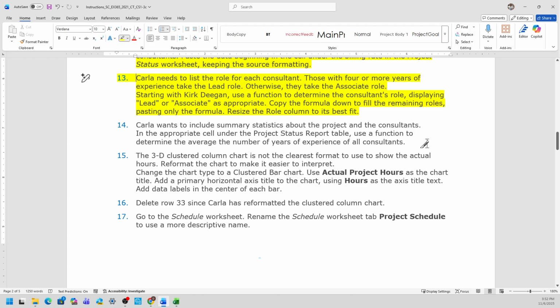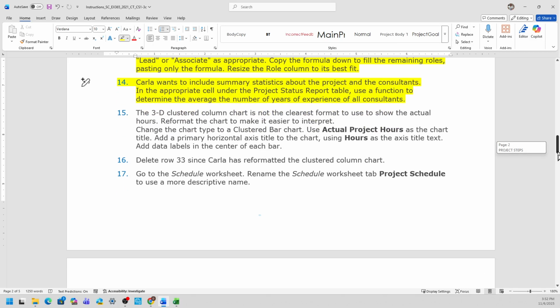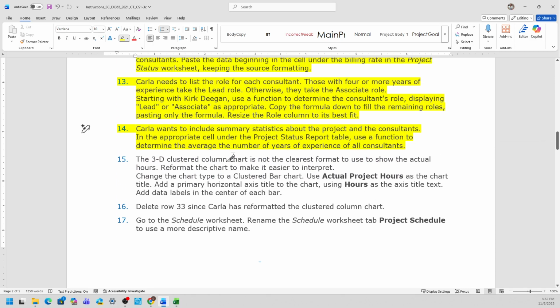Okay, so this one is Carla wants, no, so I have done step 14. So step 15, the 3D clustered column chart is not the clearest format to show the actual hours, so we're going to change this to a clustered bar chart, and then the title should be actual project hours, and then add the primary horizontal axis, and then change the axis title to hours, and then add the data labels in the center of the bar.